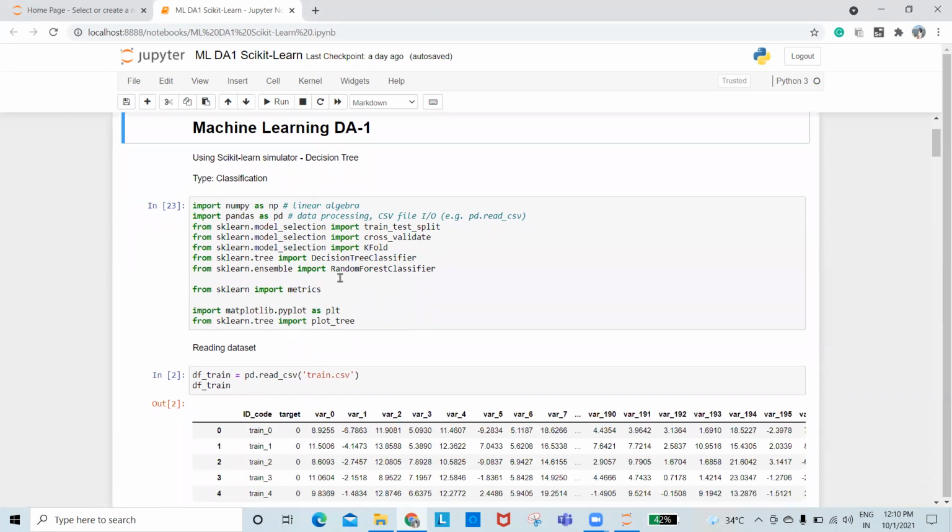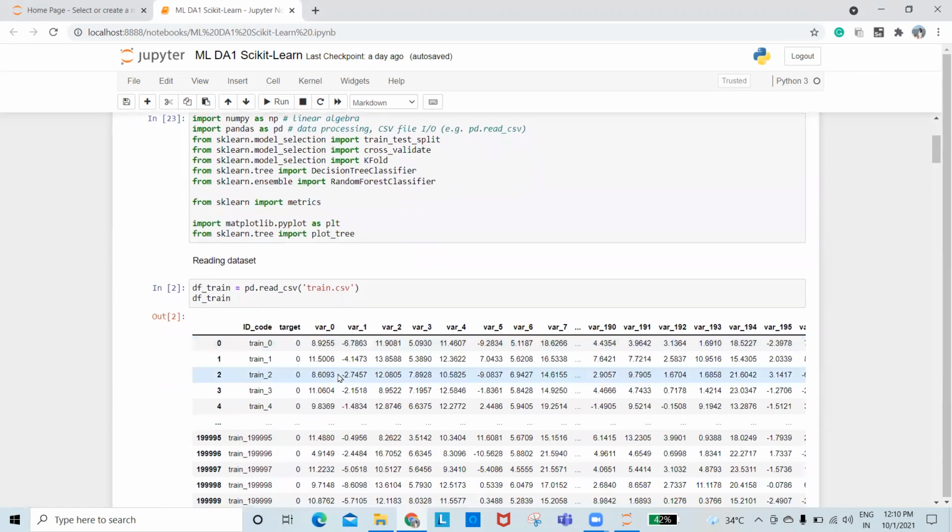Firstly, we need to import all the relevant and important libraries and modules. The module we need is the DecisionTreeClassifier. We have three CSV files: train.csv, test.csv, and sample_submission.csv. The most important one is train.csv, which provides us with all the data that is required for us to build and train our decision tree.